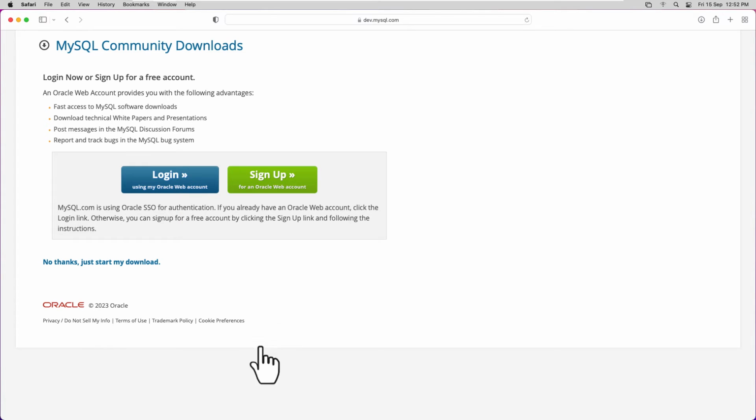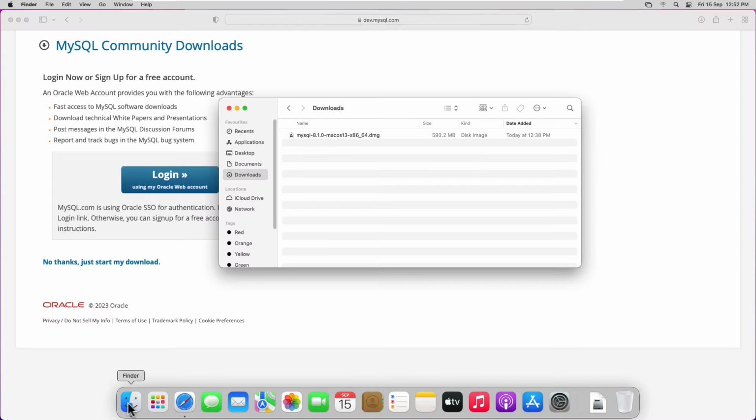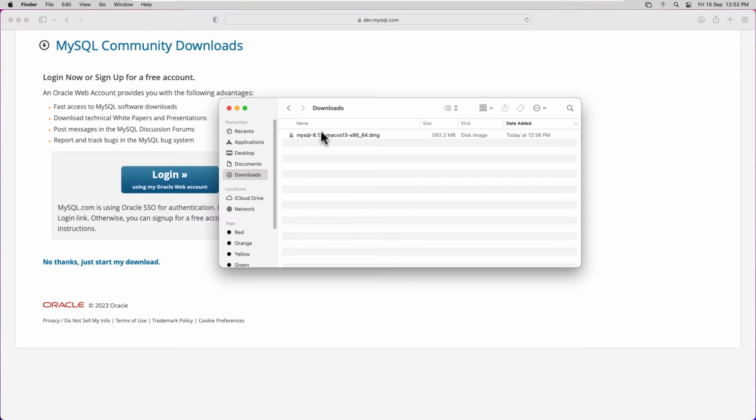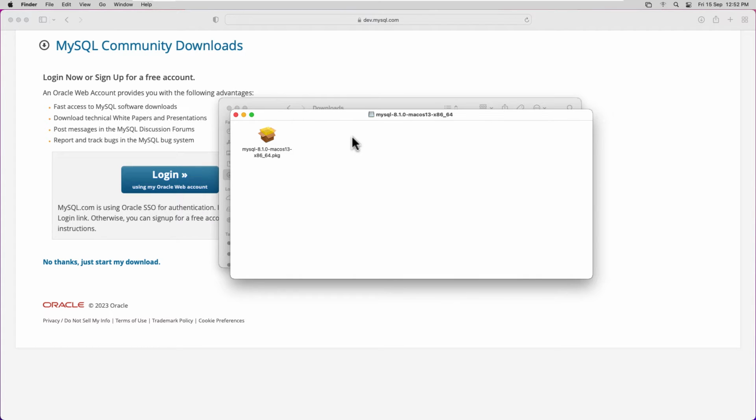I have already downloaded this software, so I'm not going to download it again. I'm just going to go to my downloads, and you can see the download here. In order to begin the installation, you need to double click on the installer and it will begin the installation process. Installing MySQL is pretty simple, just like any other software, but there are some options that you need to select, which we'll take a look at now.